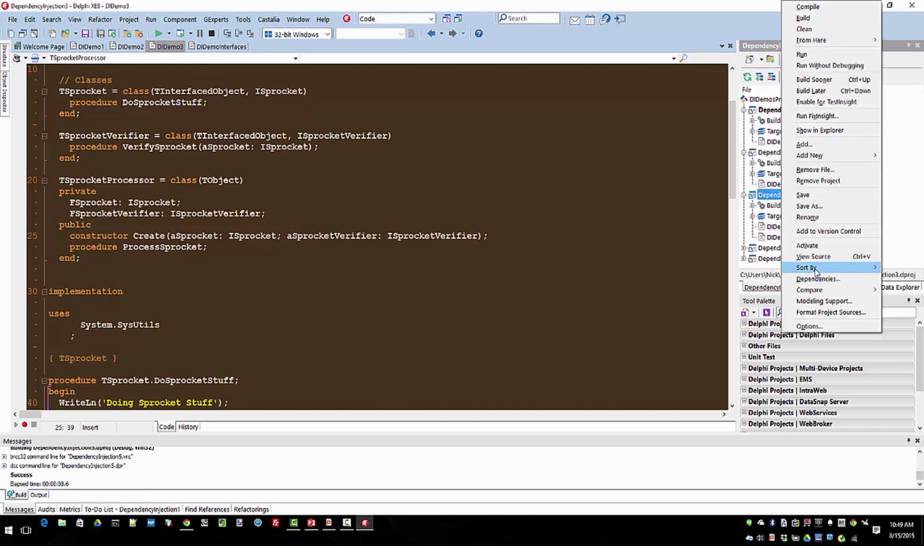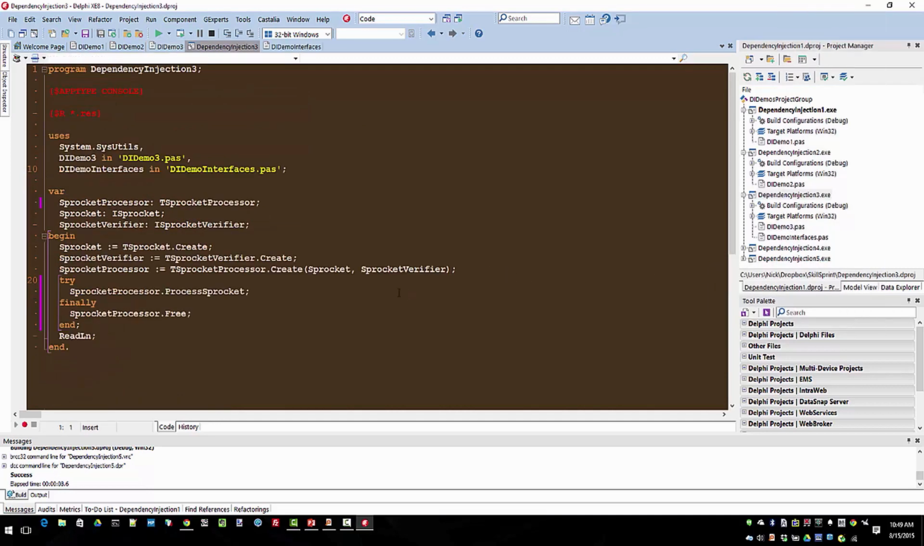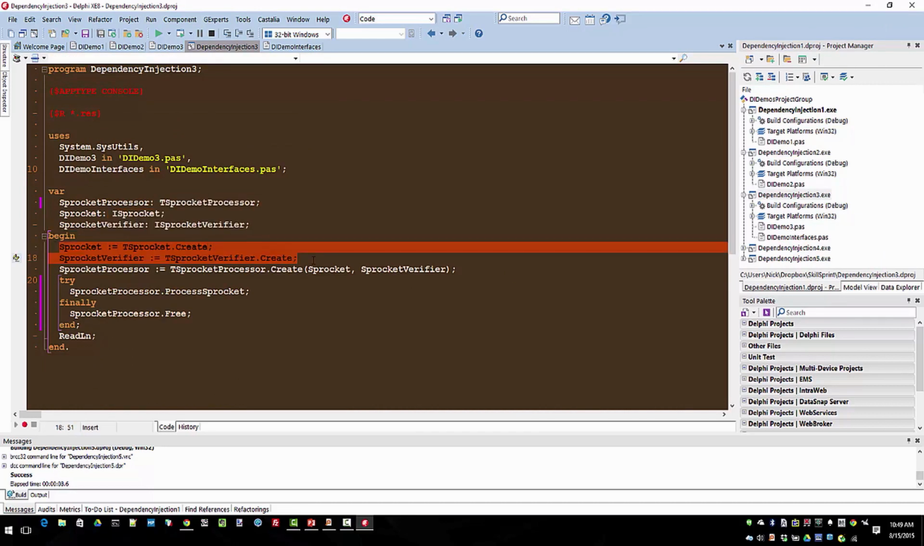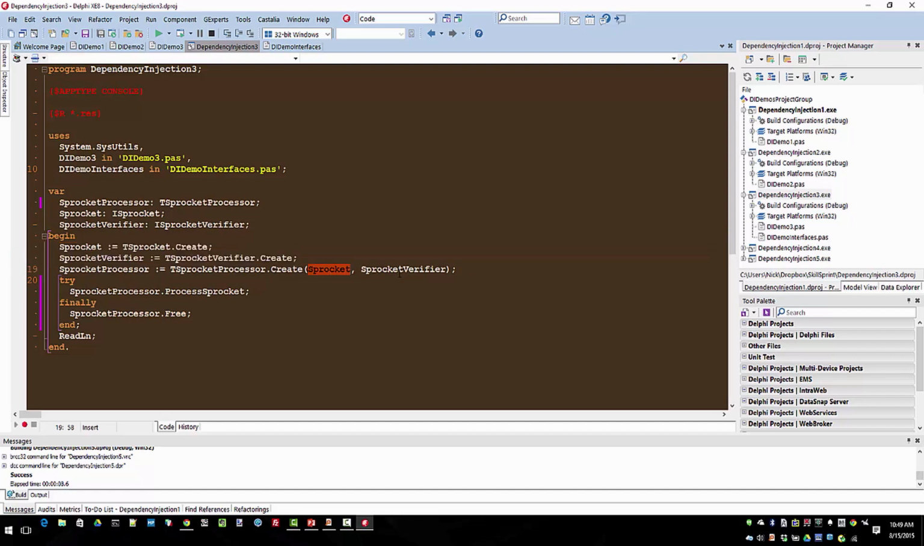So when we look at how this particular class is implemented, you'll notice that we declare two interfaces and a sprocket processor. We create the sprocket and sprocket verifier, and we pass those interface implementations into the sprocket processor, which in turn processes the sprockets.